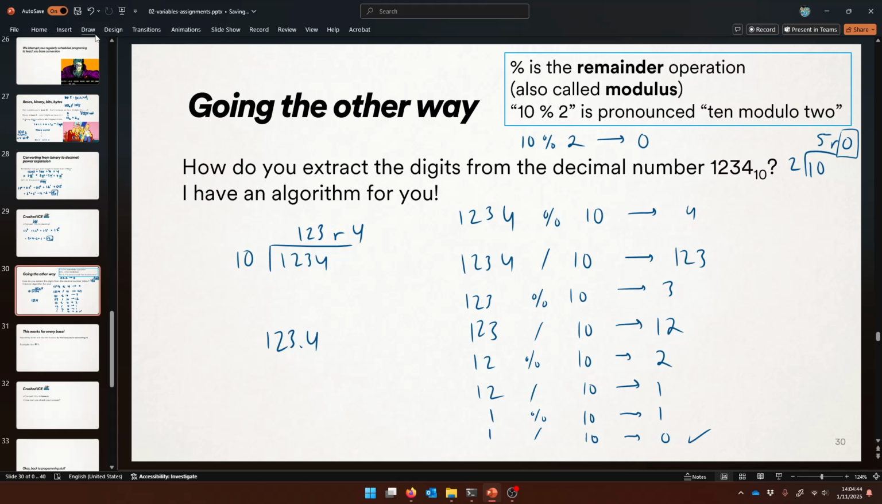And notice, every time I took a modulus, I got the remainder, I got a digit of this number in reverse order, right? So it's 1, 2, 3, 4 in that order. You see that? So that's a way to extract the decimal digits of a decimal number. To extract the binary digits of a binary number, do you see what you might change?